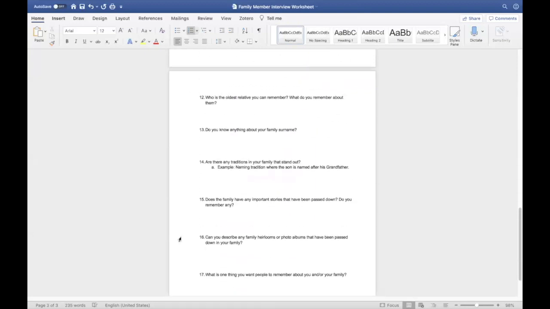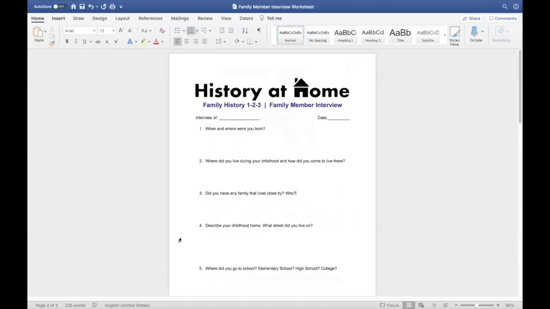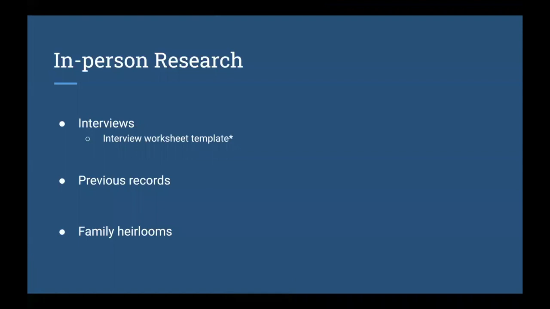I think it's worth asking all of the questions if the person you have is willing to sit for an interview. So that covers our interviews and our interview worksheet template. We hope that that's a great resource for you and can help you keep organized during this process. So interviews are going to be the main way that you will gather information during the investigation process.